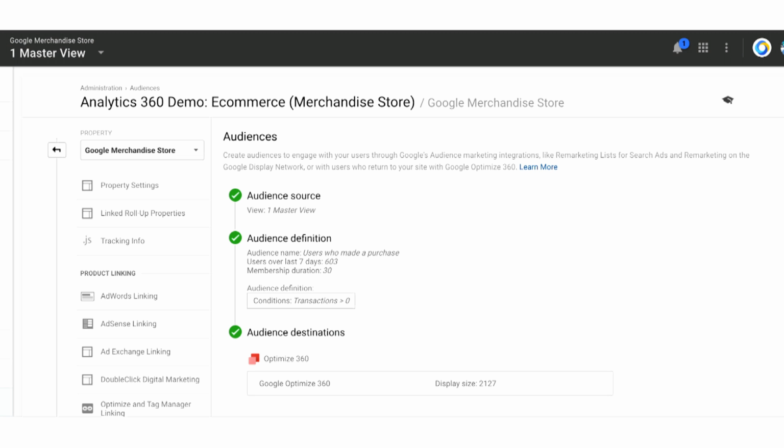or Display and Search 360, and you can remarket or show ads to this group of users, bring them to your website, and then show them a personalized experience all based on that same audience. So pretty cool that we can share these audiences to multiple platforms across the Google stack. And that's what we would expect at this point.